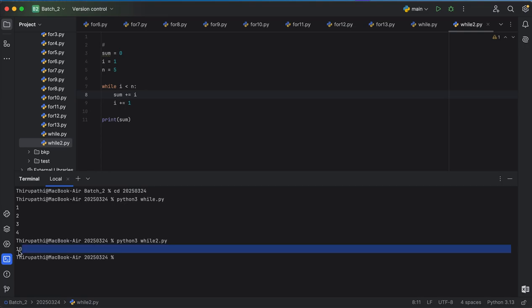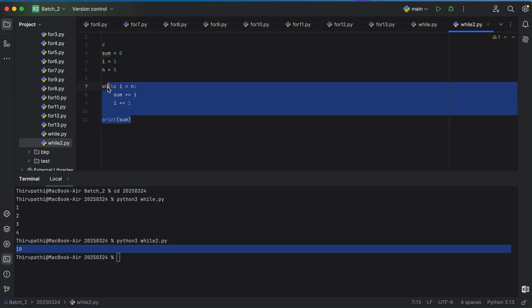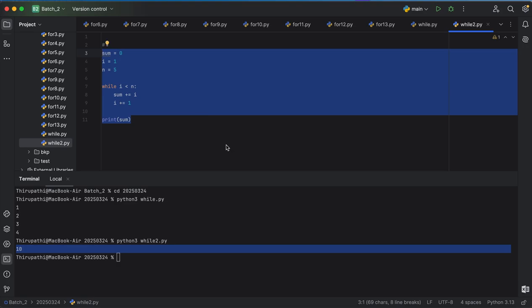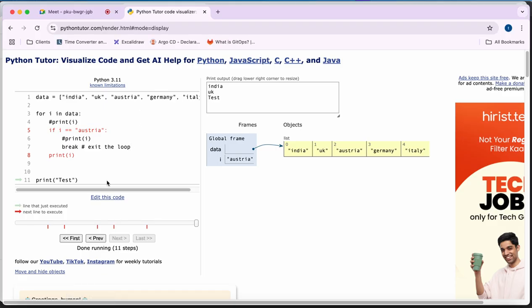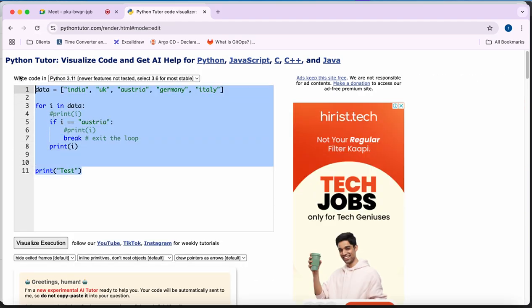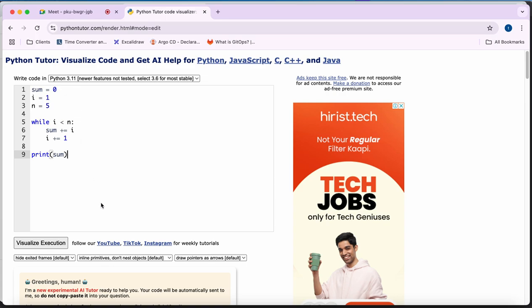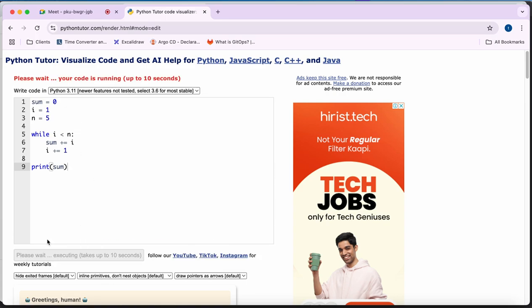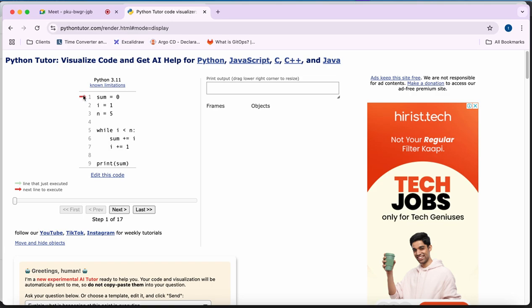So output is 10, right? This one also you can check here. If you want to verify, we can check here how it is happening, right? Now, I am copying that code to here. Visualize execution. Now cursor is at the first line, sum equal to 0. Here, this is the print output. This is the analysis, line by line analysis here.